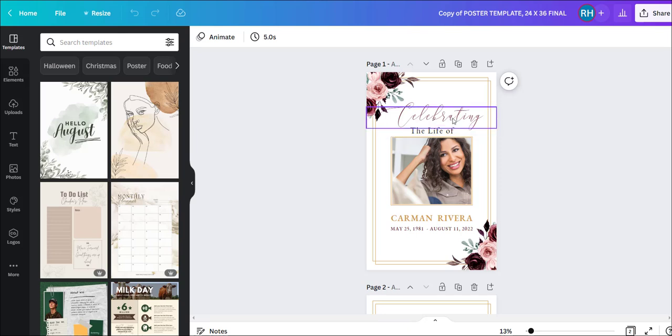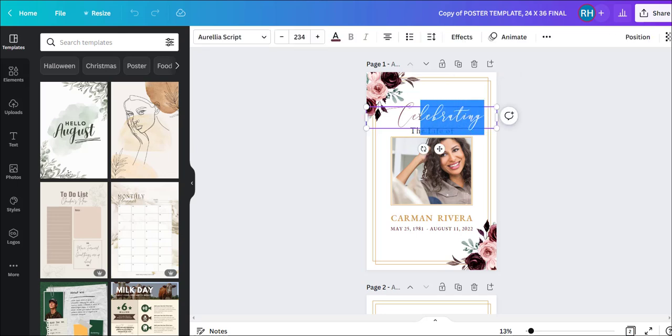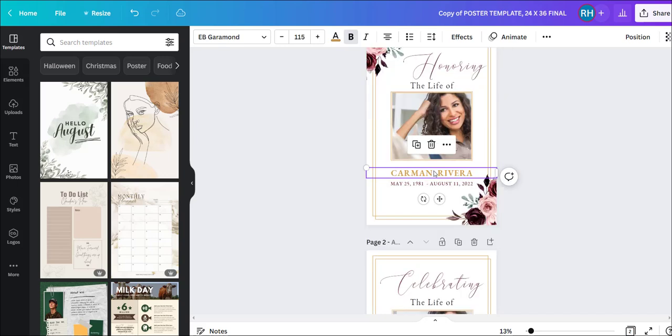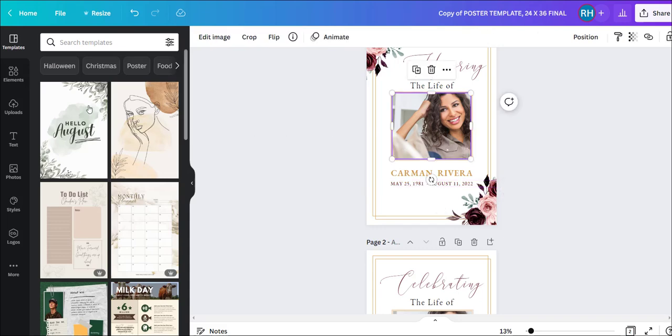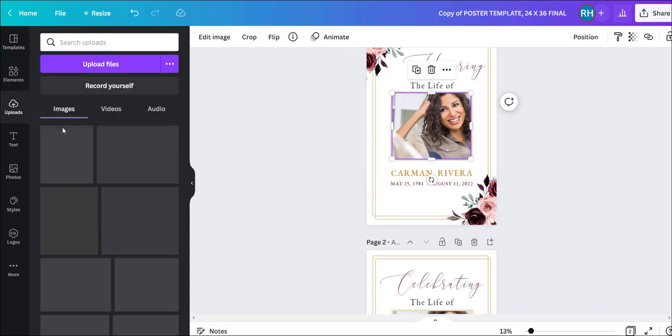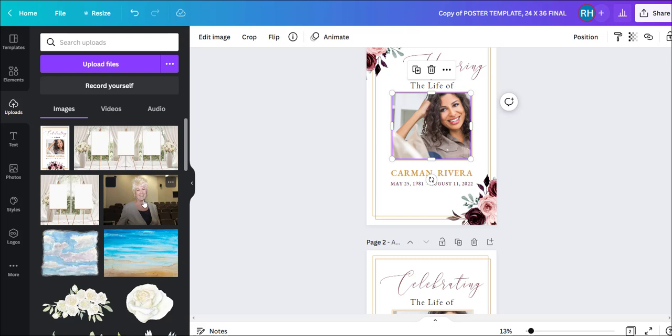Again, this is pretty easy. To change any of the text, you're just going to double click into that text box, and then you can backspace and then type in your new text, and then you can move it around here. Double click, change the text, double click, change the text. If you want to change the picture, you go to your uploads, and then you're going to left click, hold, and drag over your picture.